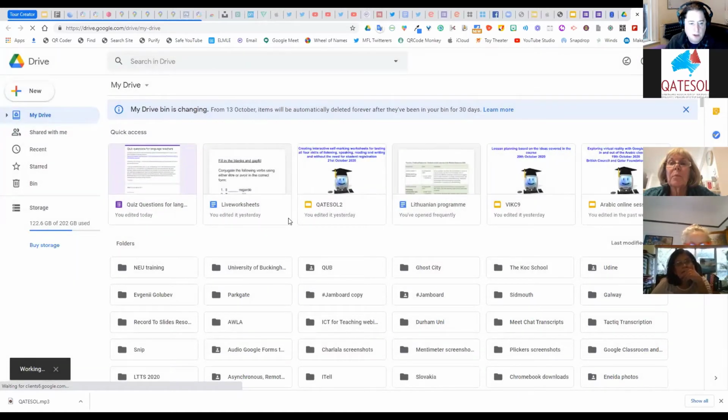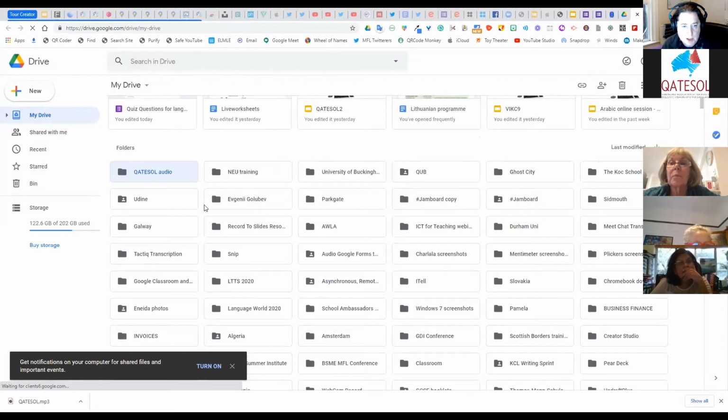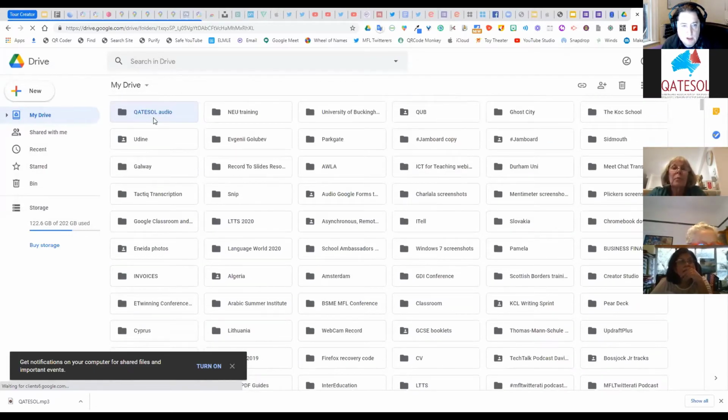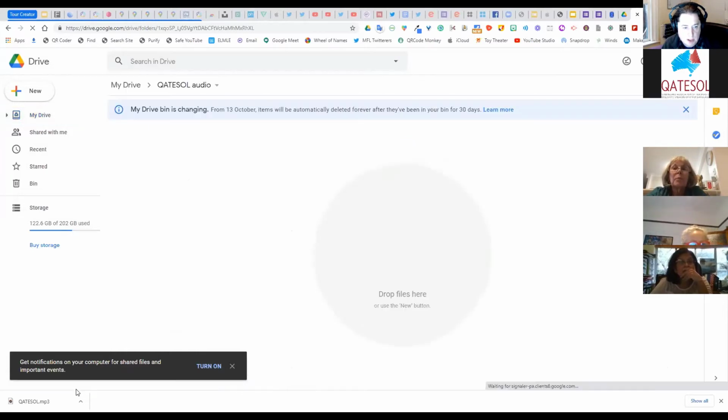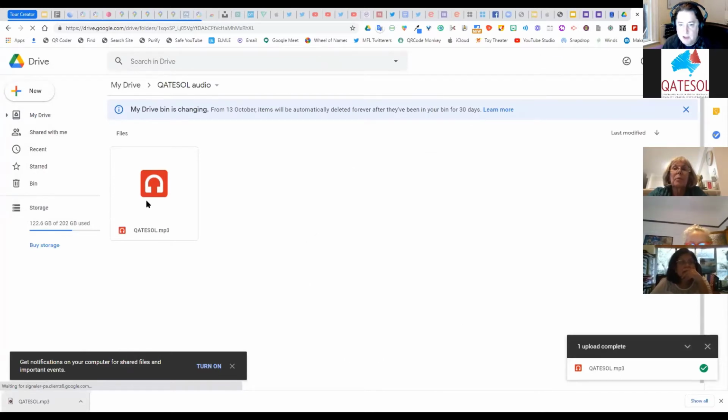So that's now going to open up for me, and then I can drop the audio straight into that folder. There we are. Can you see? There it is. So if I now open this up for you, I can drop the audio straight in from Chrome, or you can click on the new file upload, and that will now upload for me. There we are.